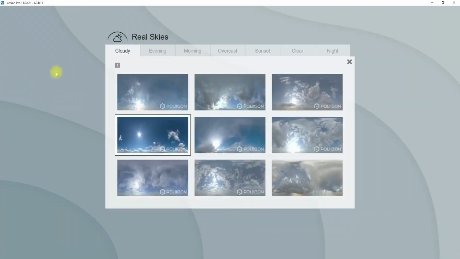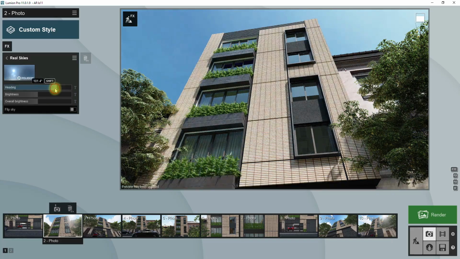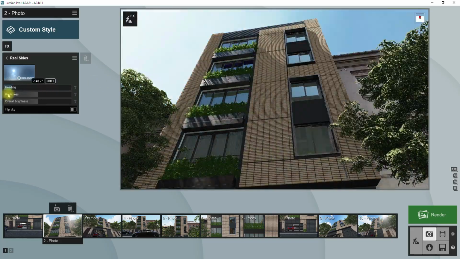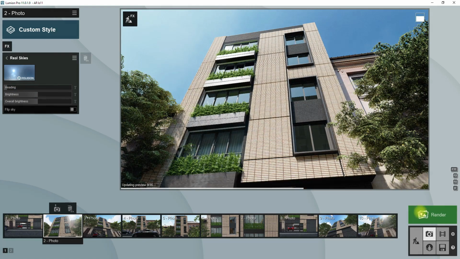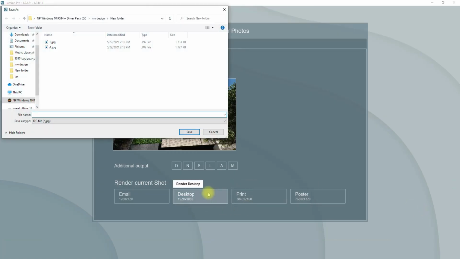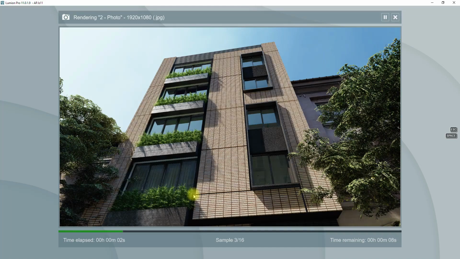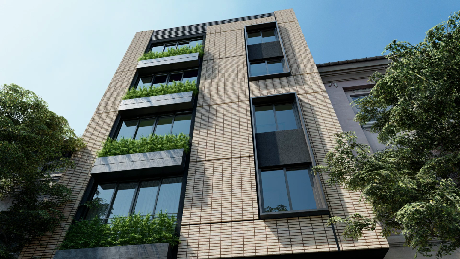For this scene, I prefer to try a clear sky and change the sky direction to find an amazing light. Okay, let's take a render. My render looks good right now. I'm satisfied with the result.